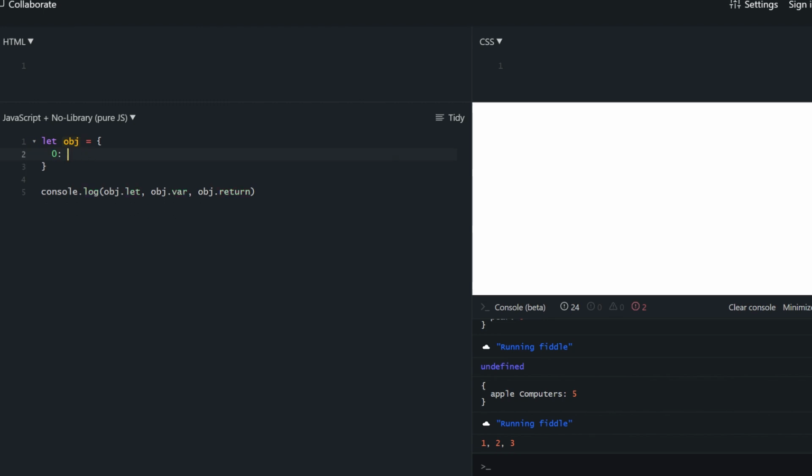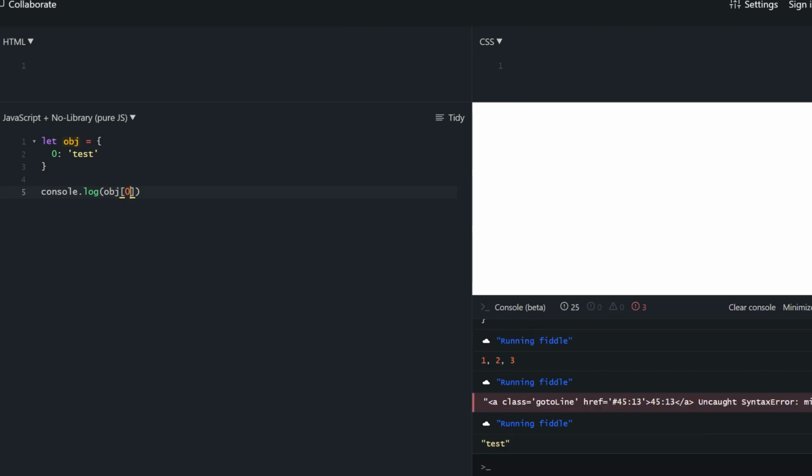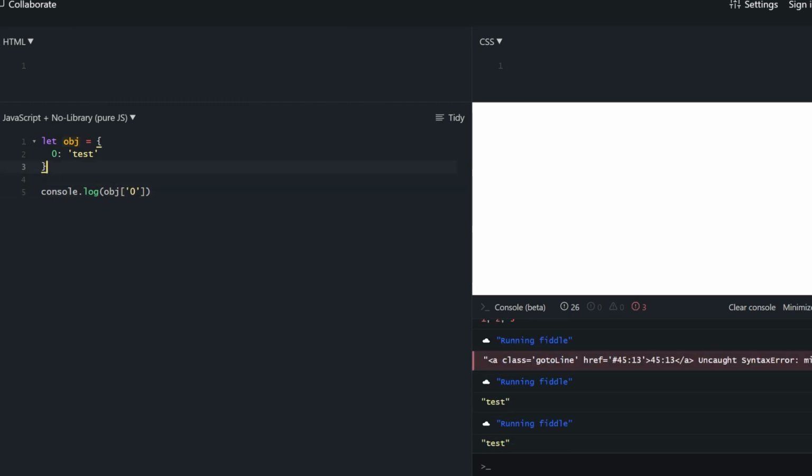Although there is one limitation to object naming. Basically, any property name you give the object, it's just going to get converted to a string. So basically, if we define the property name as 0, it's going to be the same as we would define it as a string 0. So let's try 0, it returns as test. Let's try the 0 as a string, it also returns test. Because basically, this right here is actually the string 0.